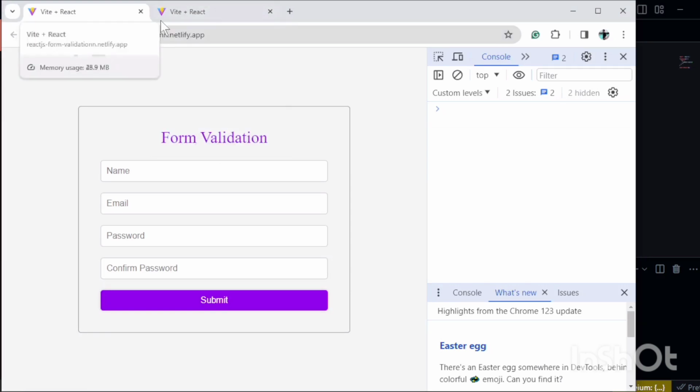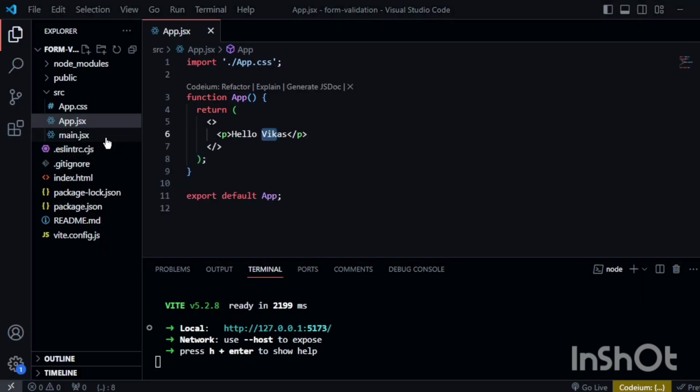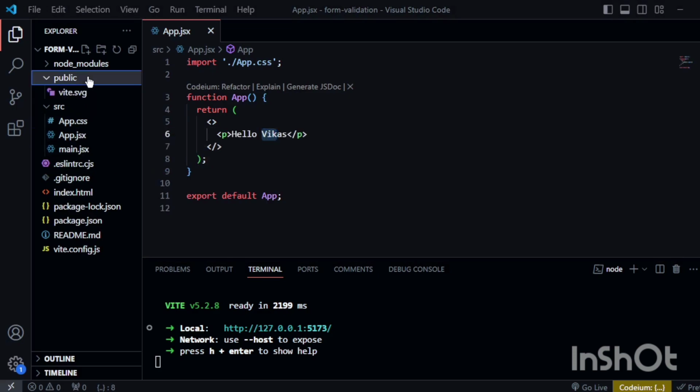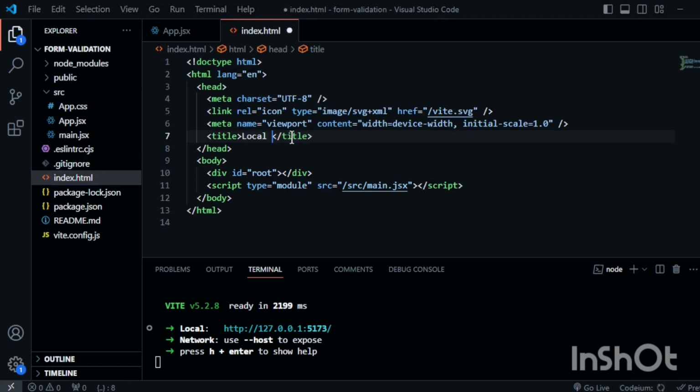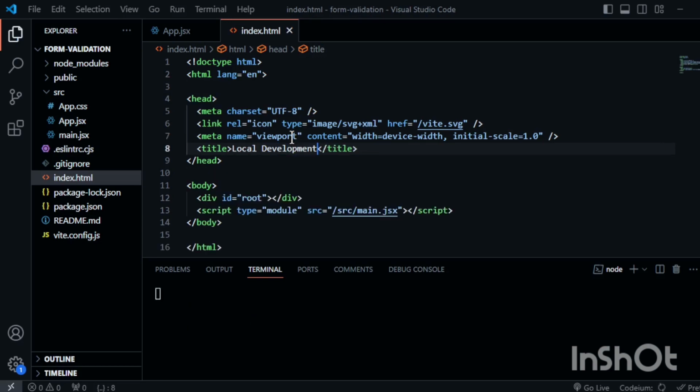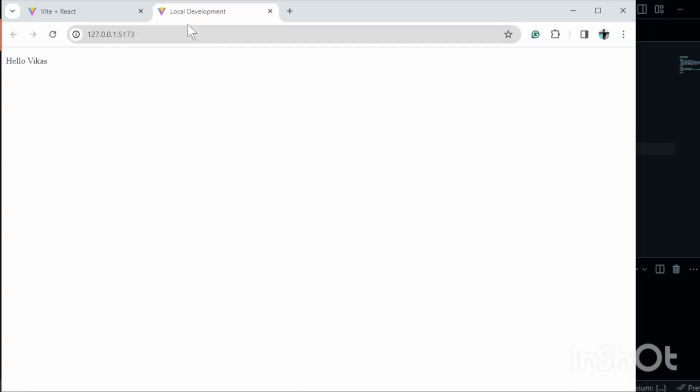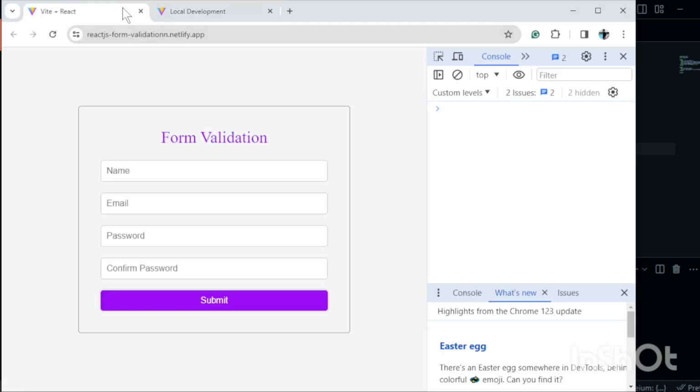Okay, I'll keep this side by side. To avoid confusion, as always, I'll go to index.html and I'll say "for this local development". Okay, right? I'll save this. So this will be our local development. This will be our deployed one.